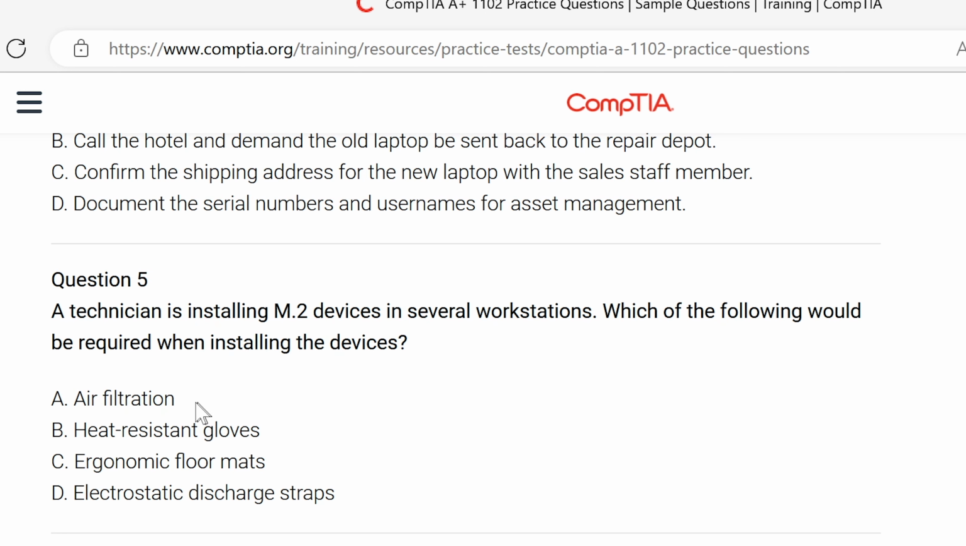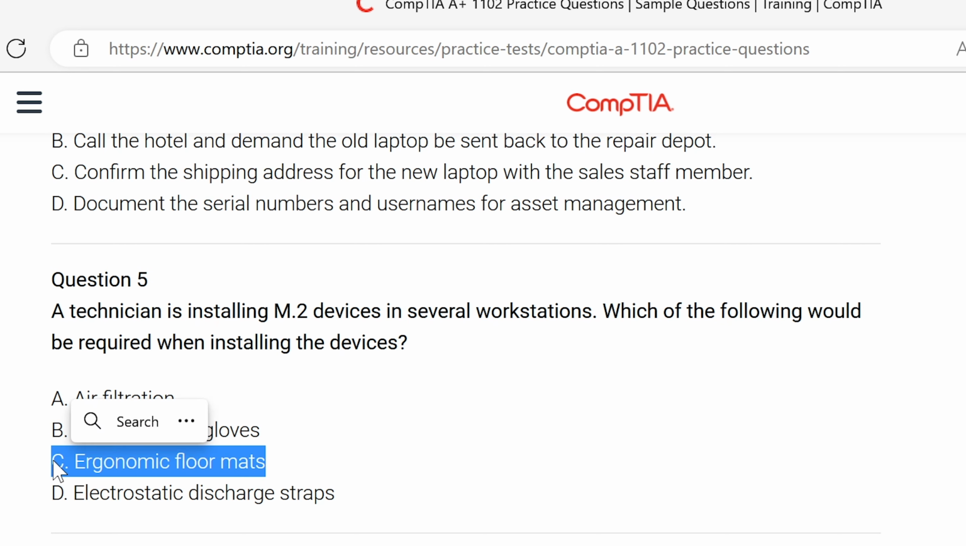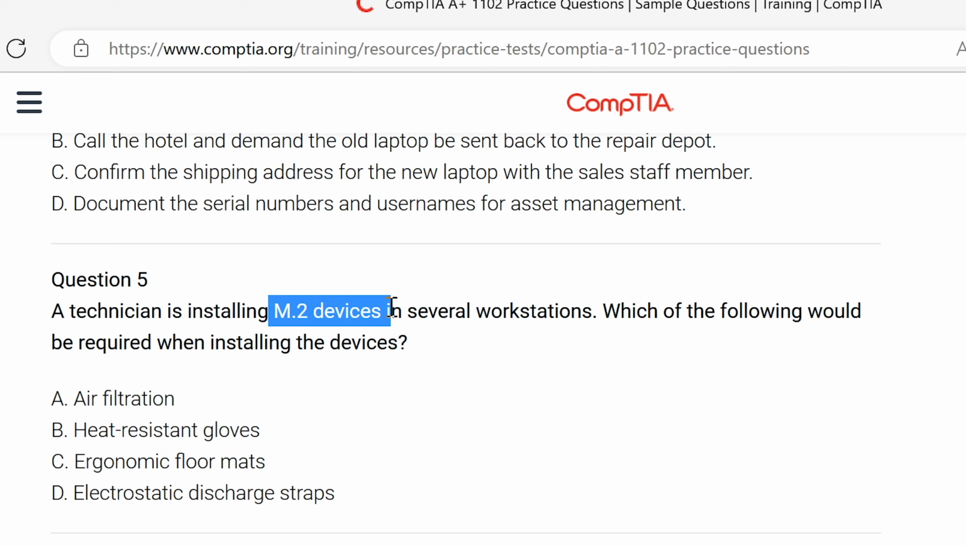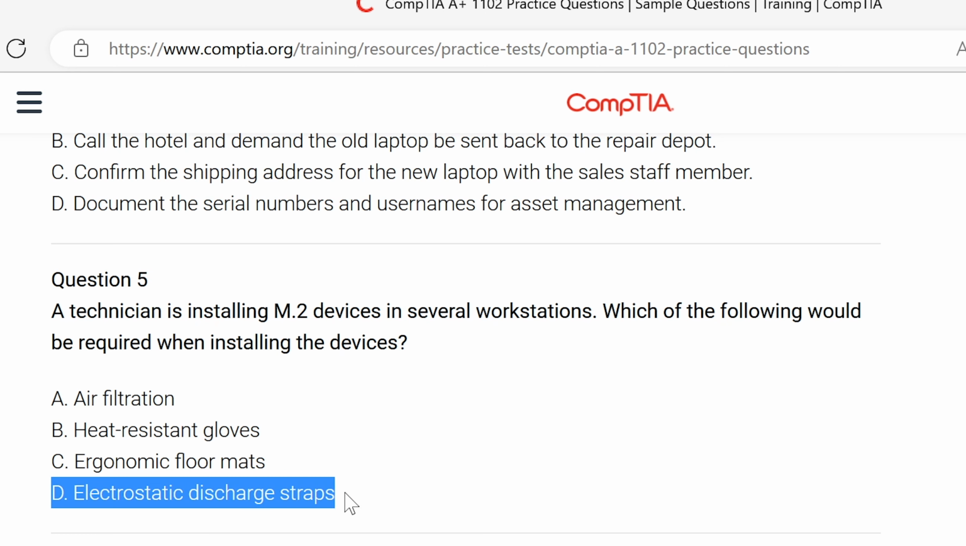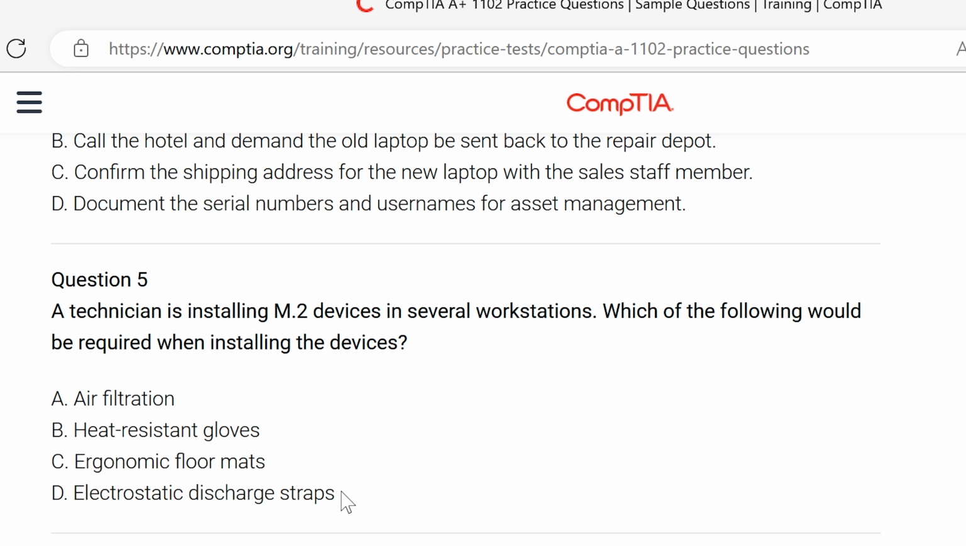Air filtration. All right, no, it's unrelated. Heat resistant gloves for what? We're not blacksmiths or anything like that. Ergonomic floor mats for what? I mean, if you're a technician or anybody who stands on their feet while working in one spot, yeah, you could use ergonomic floor mats. But what does this have to do with an M.2 device? Electrostatic discharge straps. So technically speaking, this would be the answer.